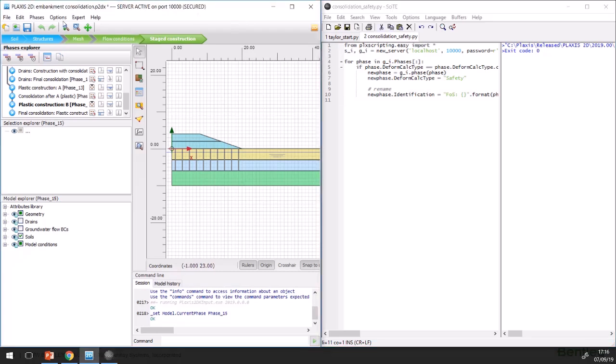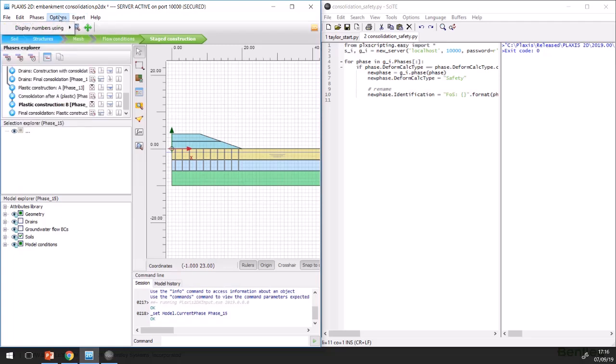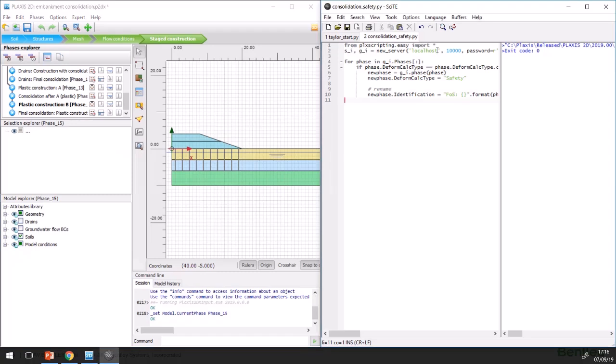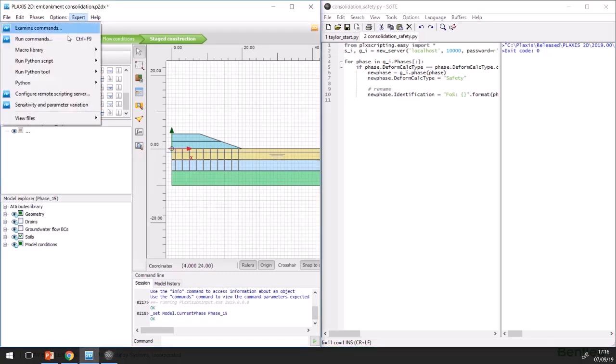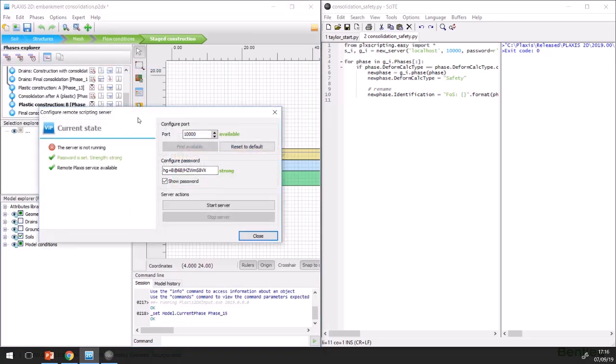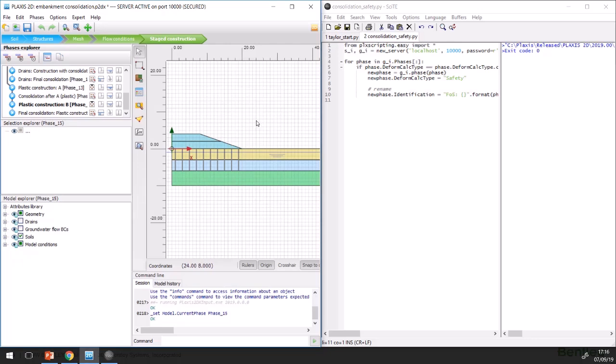now what we're going to do from expert, run Python tool, here we have the consolidation safety. Let's see what we get when we share this with another user, with one of our colleagues. So we say run Python tool, consolidation safety. He has to activate the remote scripting server. Now, he might have a different password. So here we say different password. And we're going to start the server and we'll see nothing happens.